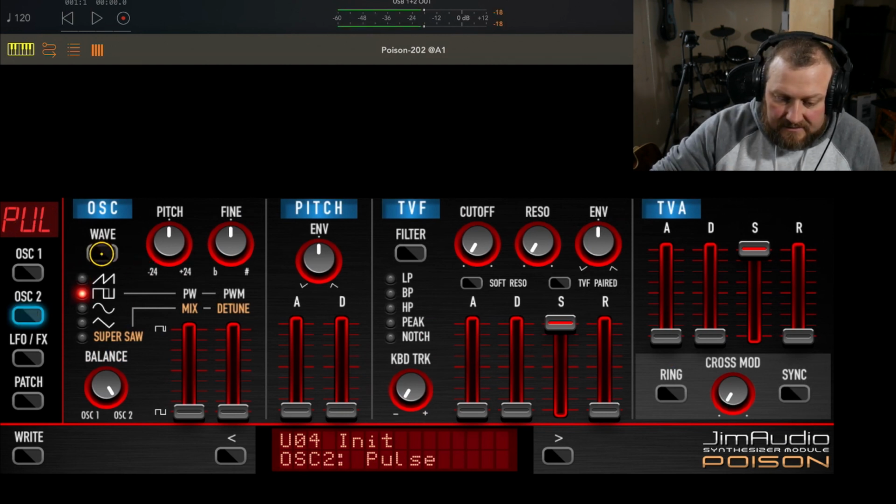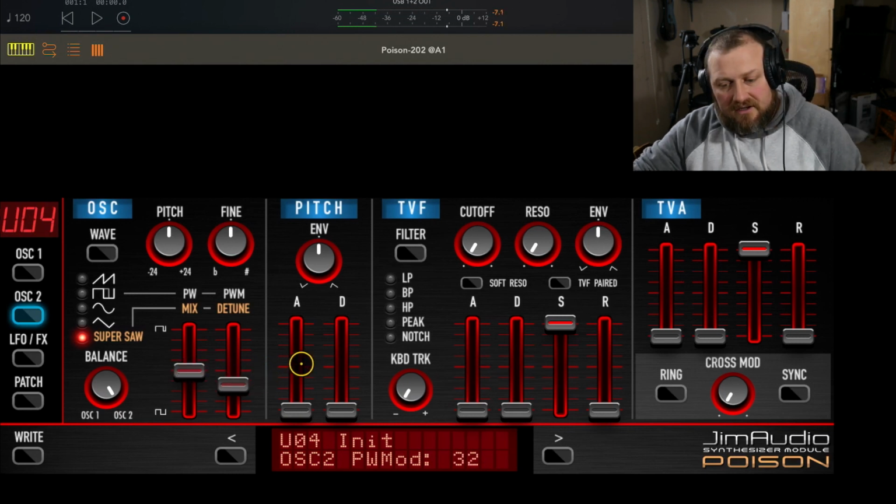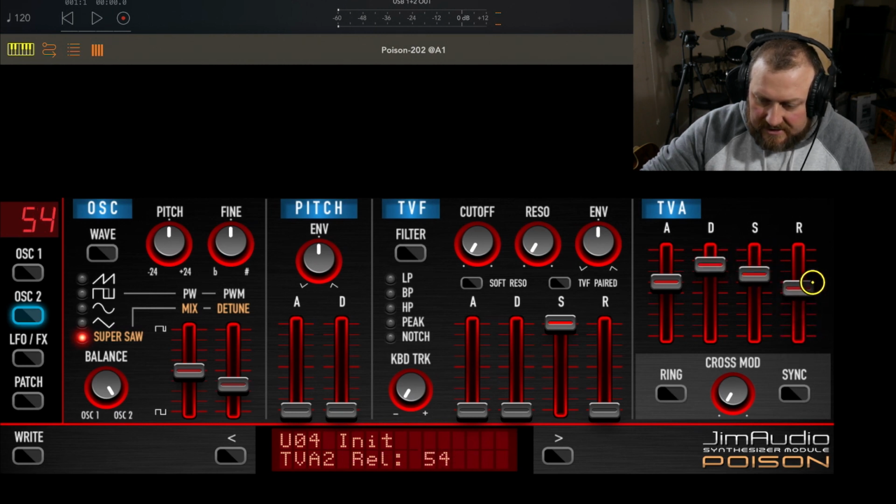And I like this super saw because you can also adjust the mix of the super saw, and then you can detune it. It just gets fat. But you notice we have an initial attack, and so we need to adjust the attack here. Let's take the sustain down a little bit and the release.